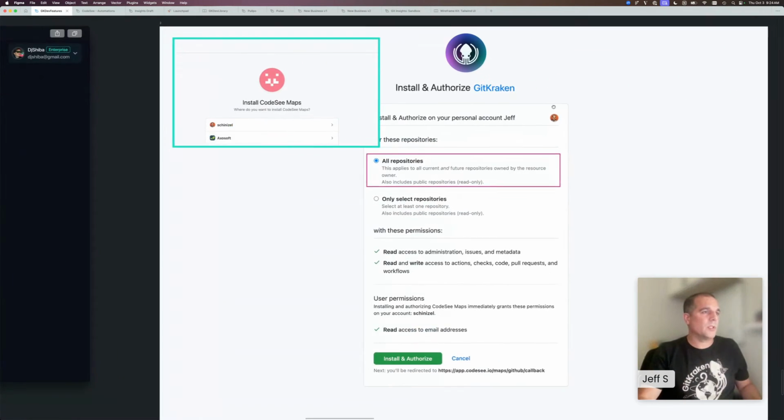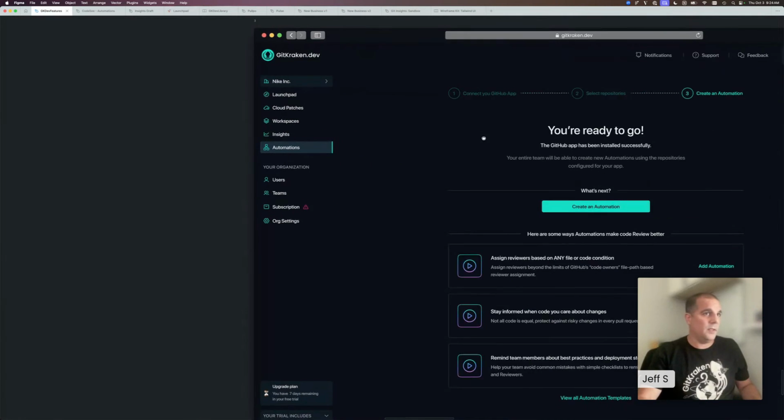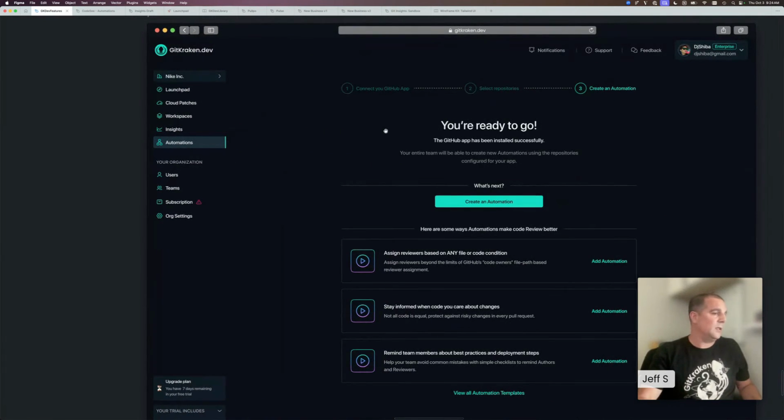So I won't walk through some of the details. You'll obviously be able to choose specific repositories you want to run them on, as opposed to all repos of your org. And when you do, we're going to be landing you into the success page for being able to access and create your first automation. We're going to be providing some out-of-the-box templates that might be helpful for things like just staying informed about code changes that you care about, right?